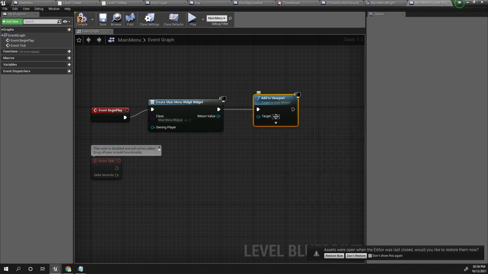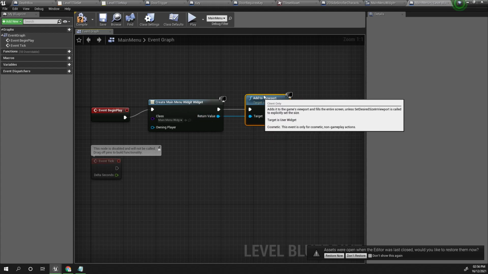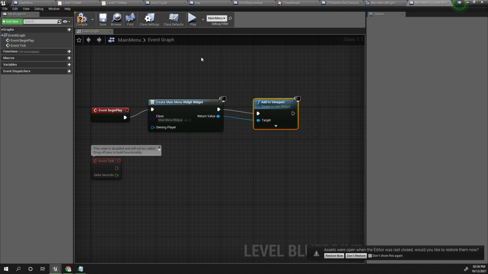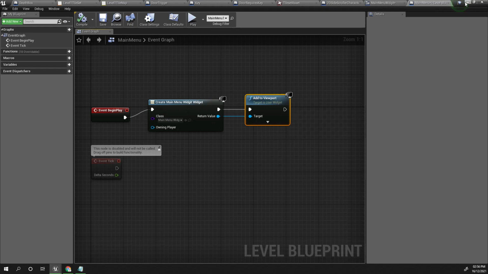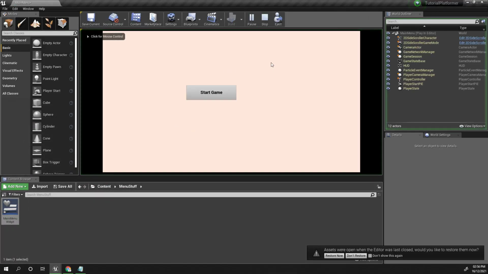And the widget that we add to the viewport is going to be the one that we've just made. So we're going to drag in this return value into the target here. So now whenever the game begins in this scene, in this level, it should make our main menu and assign it to the viewport. So we should now see our main menu.